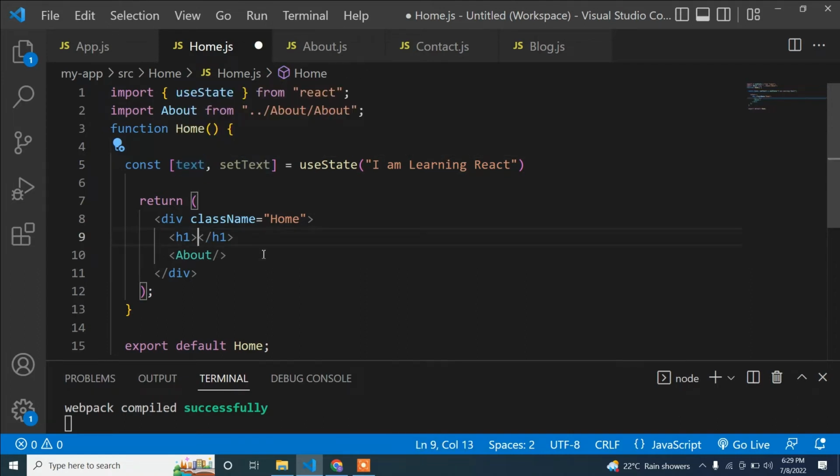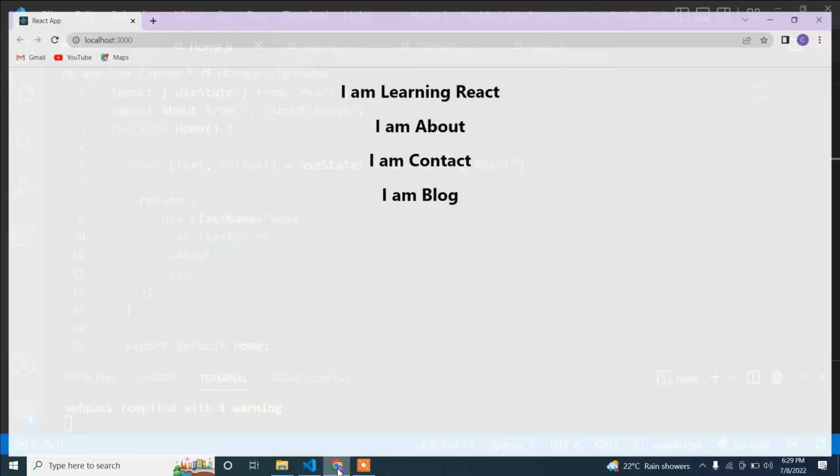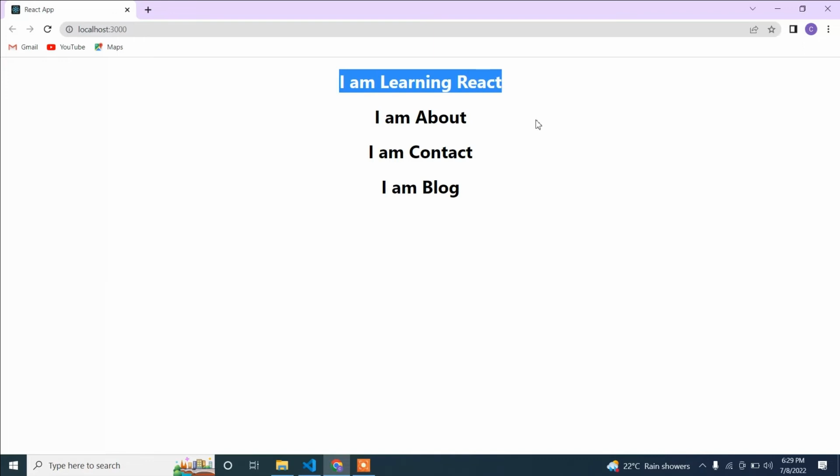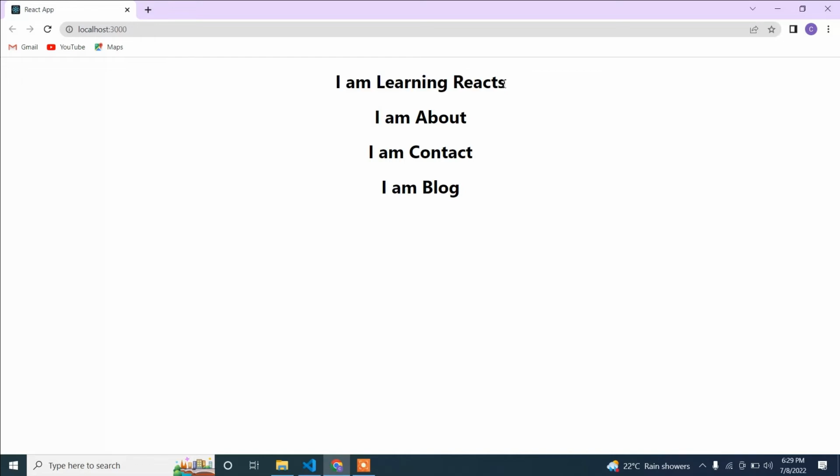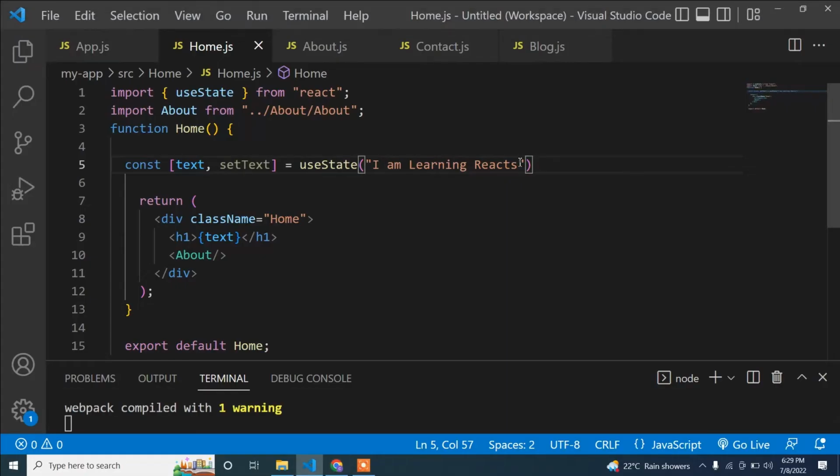So now here I will write like this, and I will call this text. Okay, so you will find, you can see it is displaying. If I change here React, you can see it is changed. Okay, so now it is displaying.